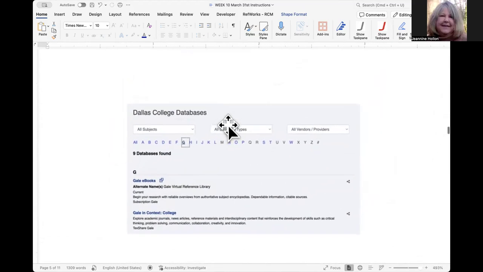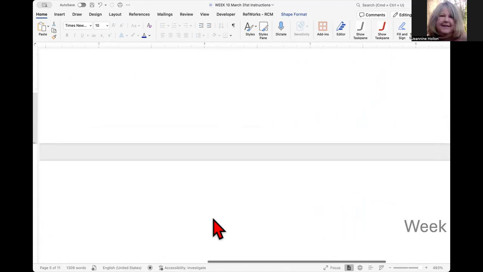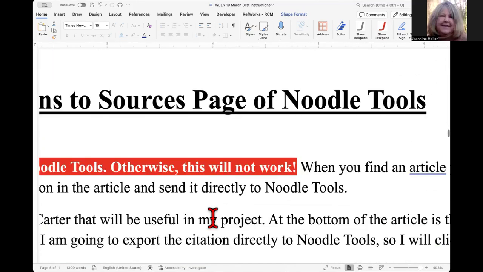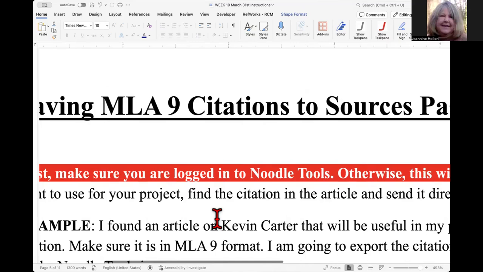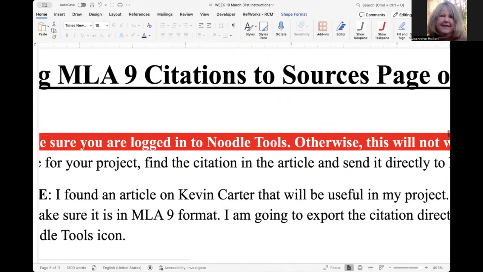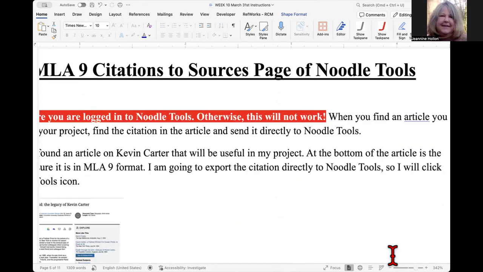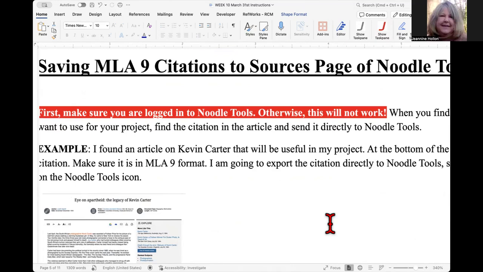Okay, so now we're still on page 5, I think. And that's the beginning of saving MLA 9 citations to source pages on NoodleTools. Now, remember earlier I said stay logged into NoodleTools, and you may have to do it again, but otherwise, this isn't going to work if you're not logged into NoodleTools. But it's very, very easy to do that if you're not.